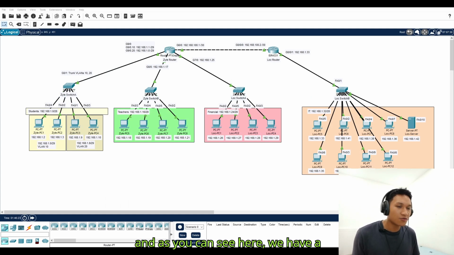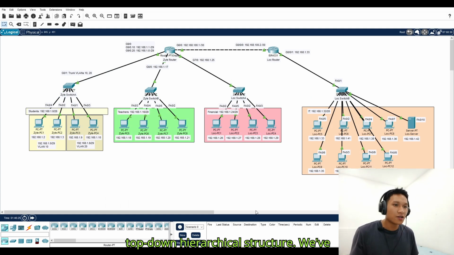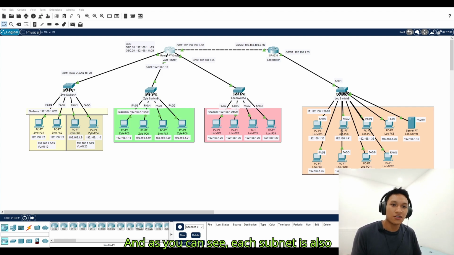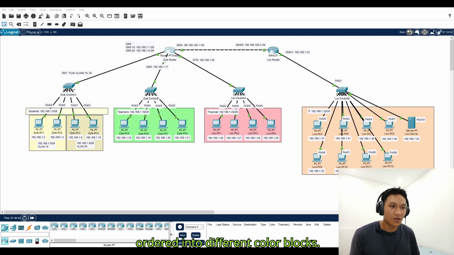As you can see here, we have a top-down hierarchical structure. We've got our layer 3 devices as the router here and the switch just below. The role of the router in this configuration is to allow all of the subnets to communicate with one another. This is also known as inter-subnet connectivity. Each subnet is also ordered into different color blocks, and each subnet is connected by a switch. So this topology is known as a star-bus hybrid network topology, and you'll also see that each PC is configured with its IP address, which links to the default gateway, and all of these addresses fit within our subnet.